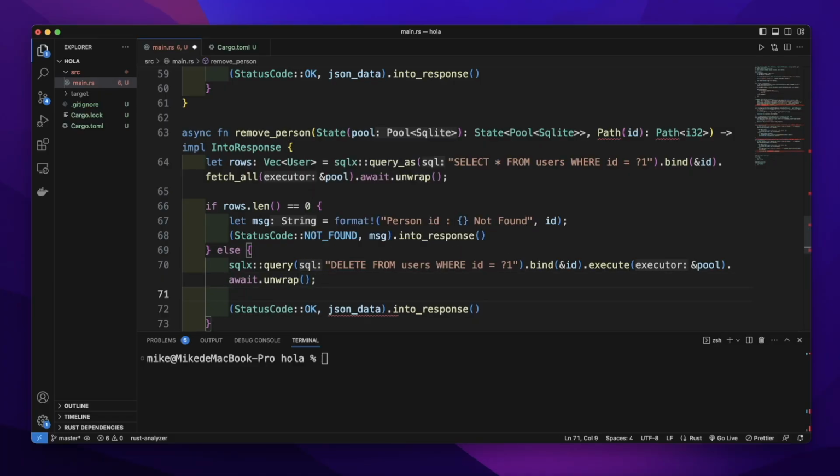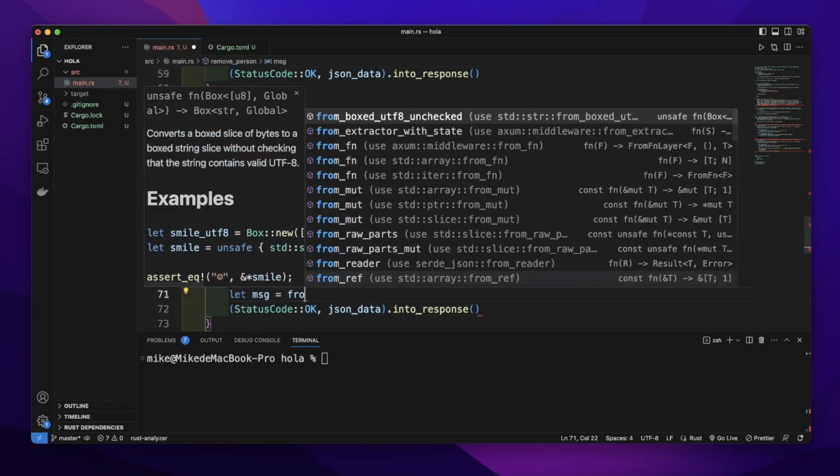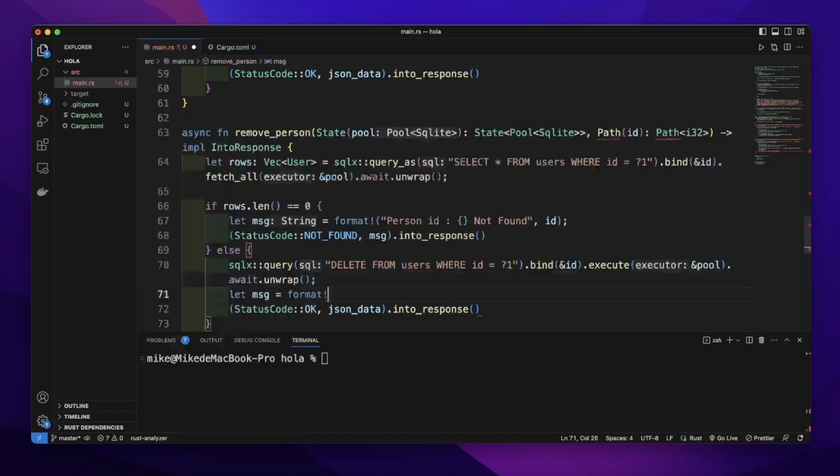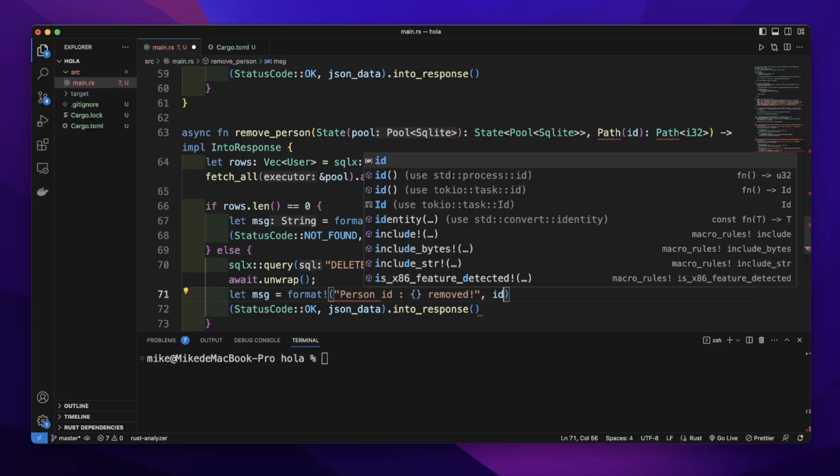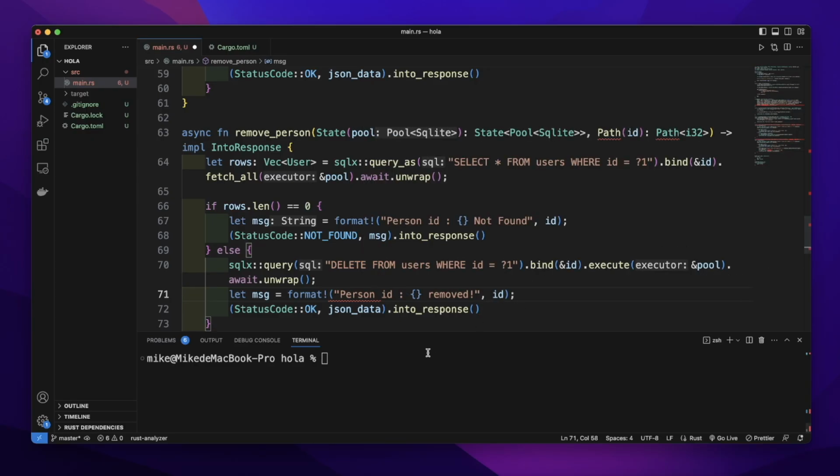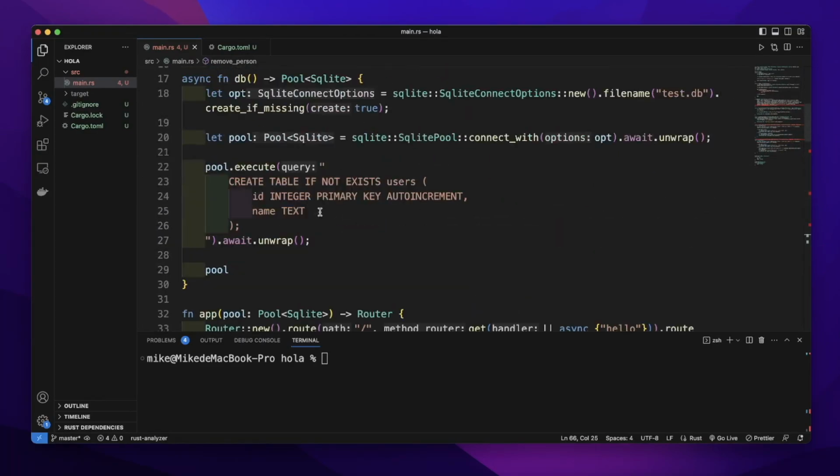Then let's format a message. Let msg equal to format person ID removed, ID. Then let's pass this message as a response. So msg.